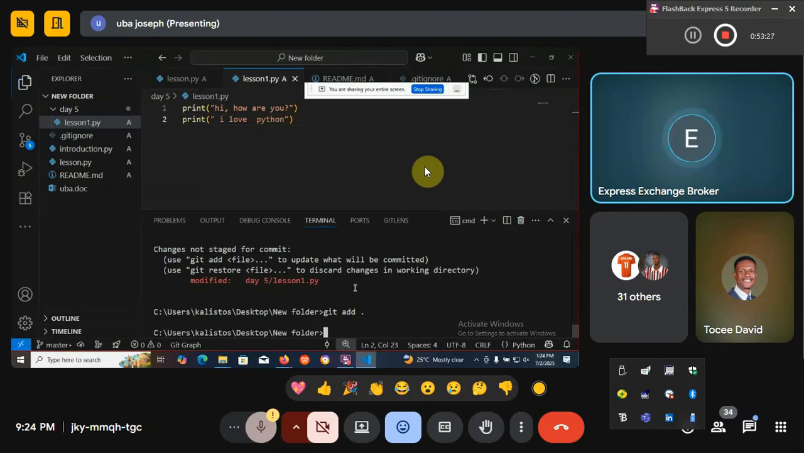So now, once we've done the git add, we are going to do the git commit.